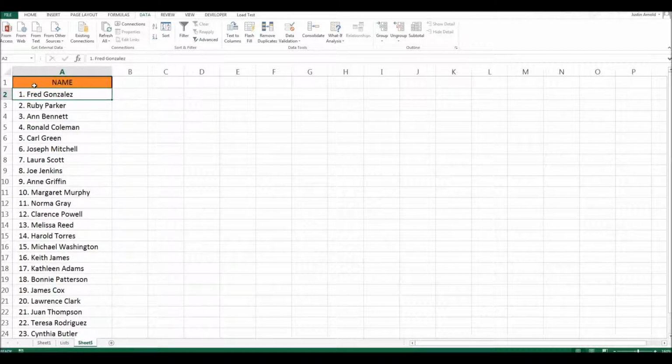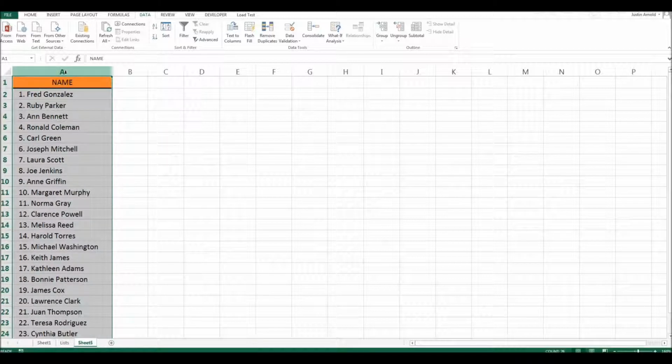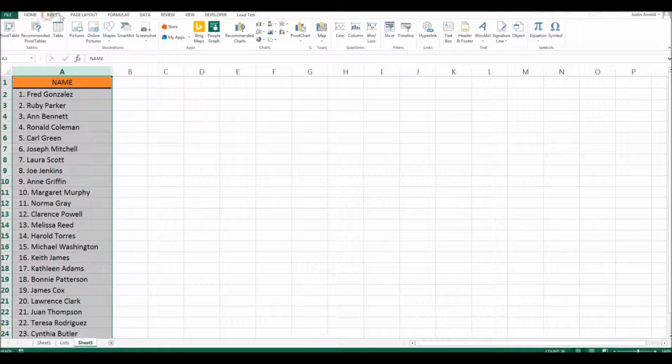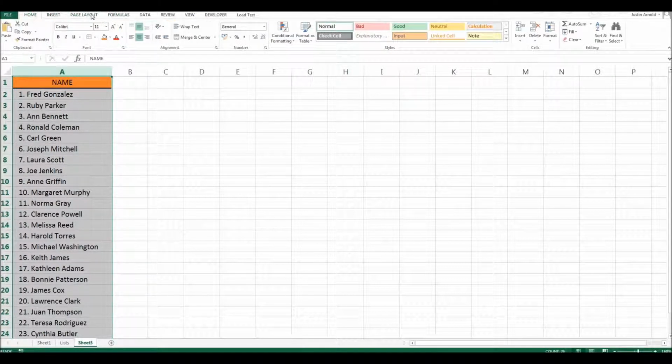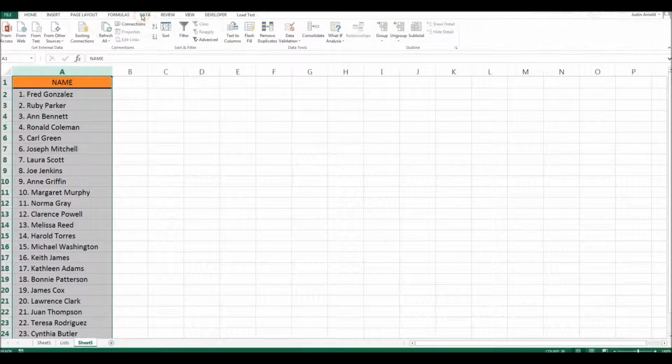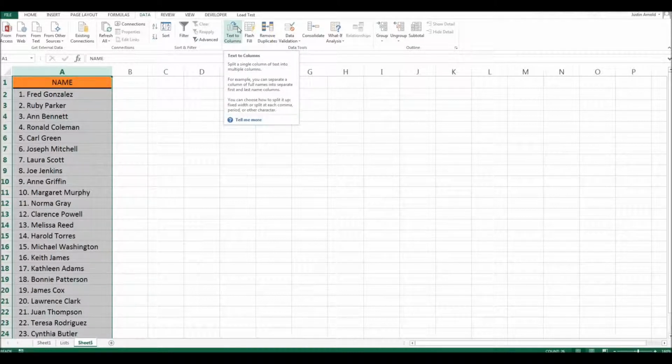Well, there's actually a really useful tool built into Excel which allows us to do exactly this. What we're going to do is select column A. Now at the top, where you've got all your various tabs, you're going to go along to the Data tab. And within the Data tab, you have this option here called Text to Columns. Now this is really useful, saves an awful lot of time.